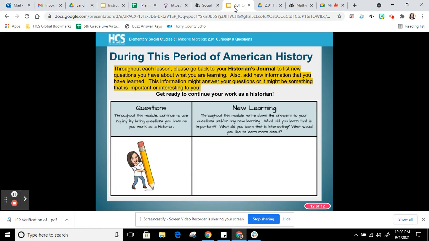Let's see here. It says, during this period of American history, throughout each lesson, please go back to your historian's journal to list new questions you have about what you are learning. Also add new information that you have learned. This information might answer your questions or might be something that is important or interesting to you. So like I said, you're going to continue using your historian journal as you go throughout all of the lessons in Module 2.